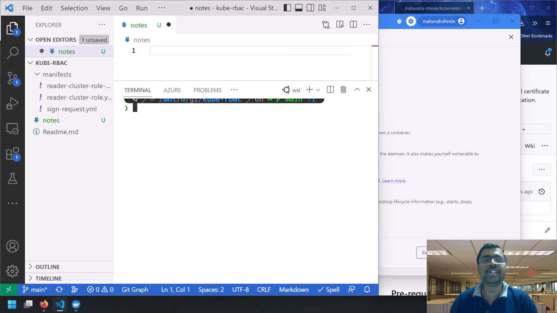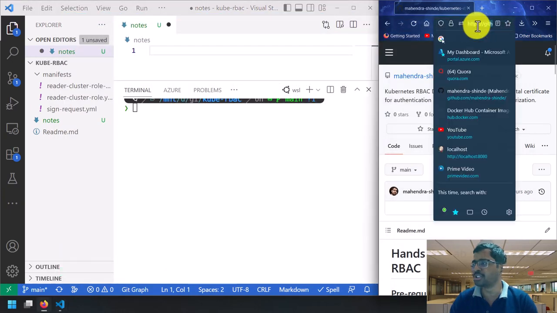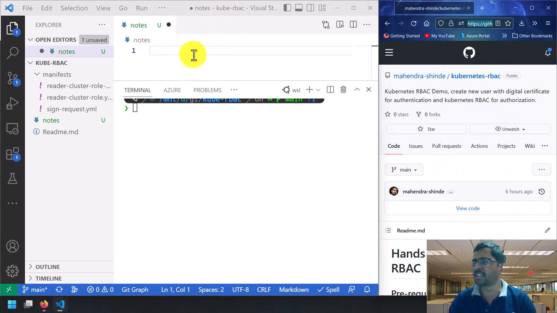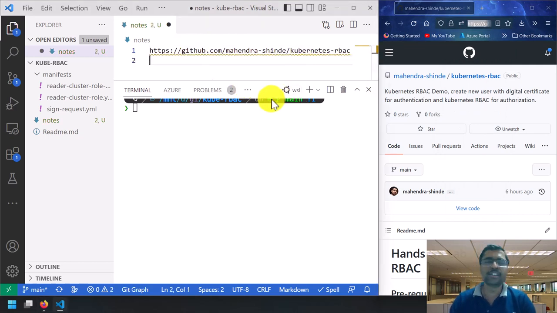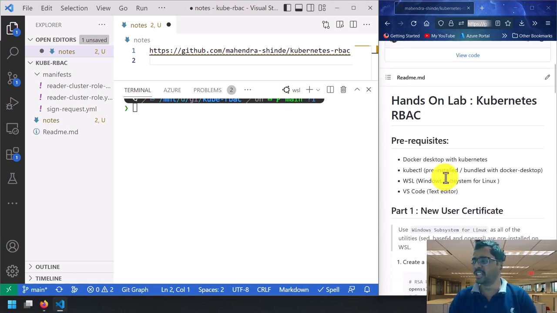I have created a detailed walkthrough for this demo at my public repository. And let me share with you the repository URL. This is the repository, by the way, you can see it on my screen on the left hand side. And this is the URL. It's a public repository. That means you should be able to access it anytime. You don't even have to sign up on GitHub to access this repository. As soon as you visit, you will get this README file.